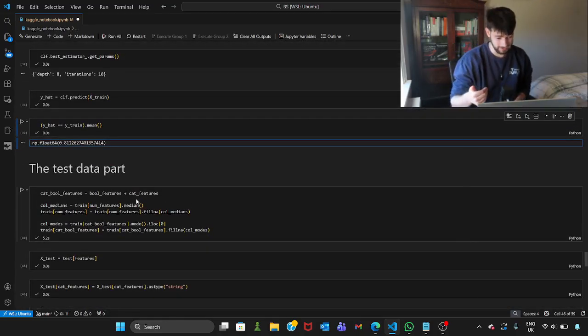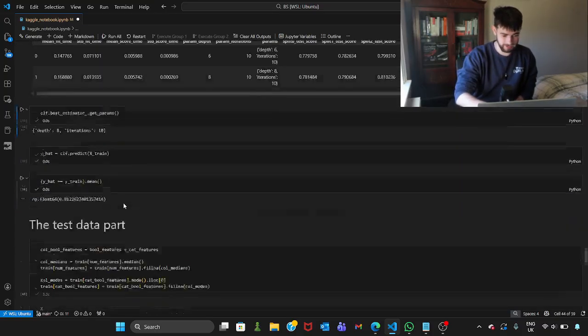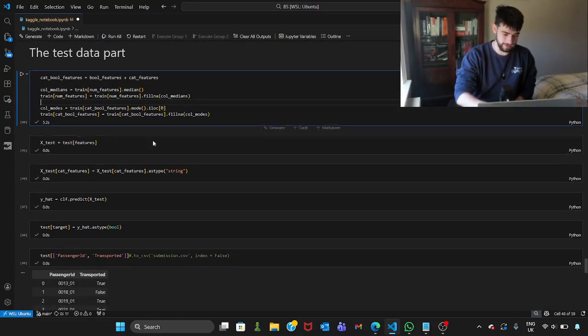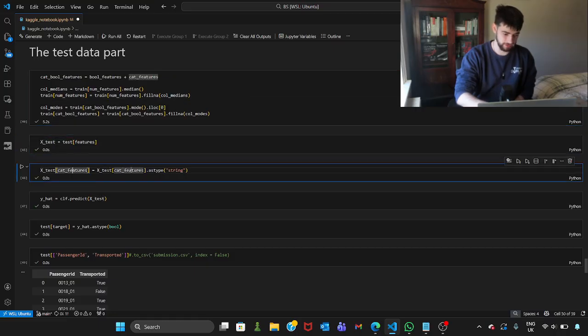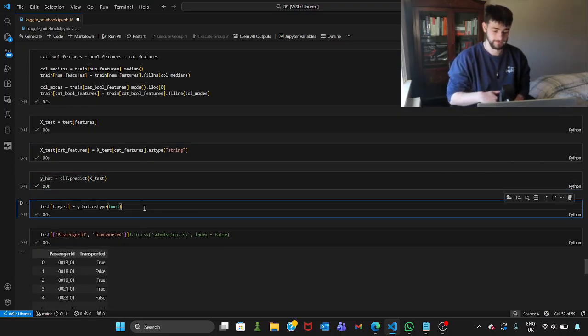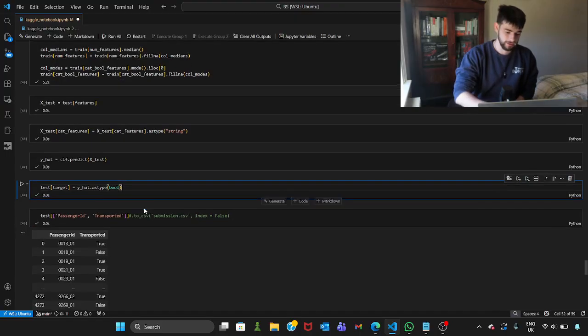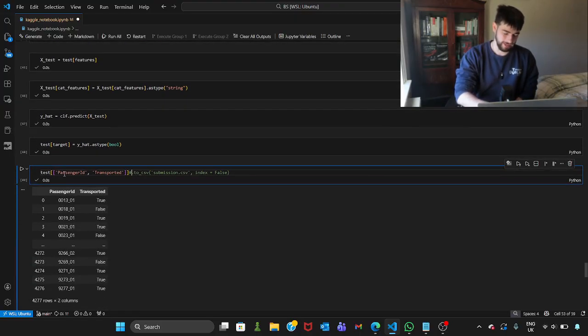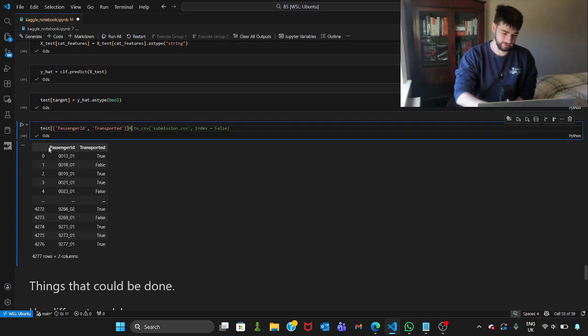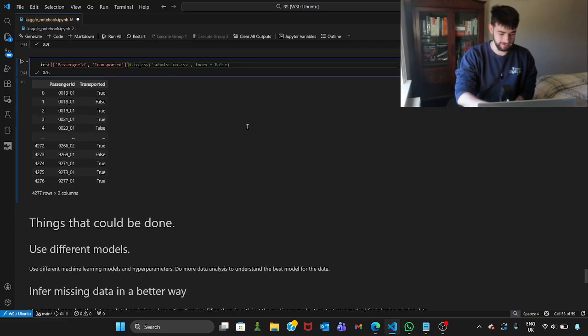Then finally, after we've gotten our trained model and we've tried to pick the best hyperparameters, we do a bit of data manipulation on a test set, the same as we did on the train, and then we get our predictions. And finally, after we've gotten our predictions, which look like this, we save it, and then we're done.